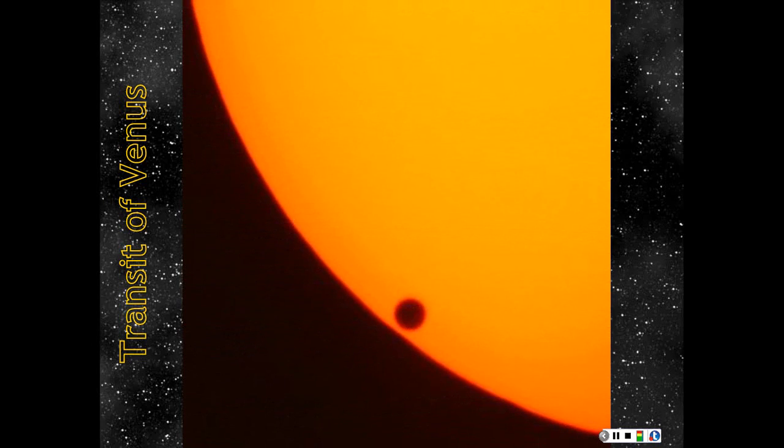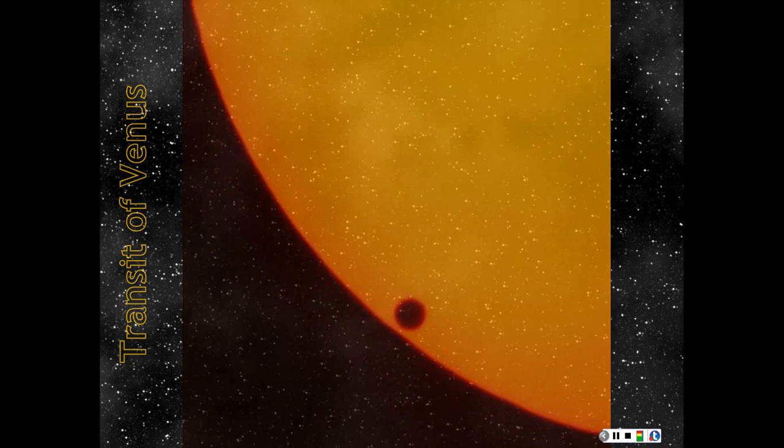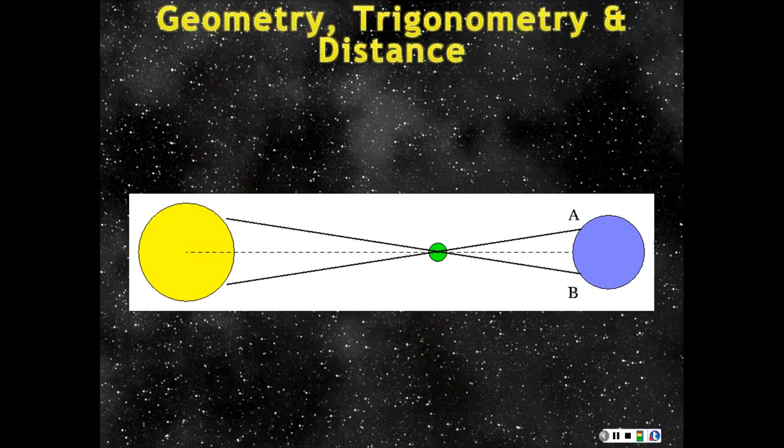So here I've got a nice image: the disk of Venus projected onto the surface of the Sun. And how this works is really simple geometry. The basic idea is that if you're stood at A when Venus goes between us and the Sun, then the spot of Venus will be projected down here on the Sun. However, if we're at position B on the Earth, then the spot will be projected up here on the Sun.